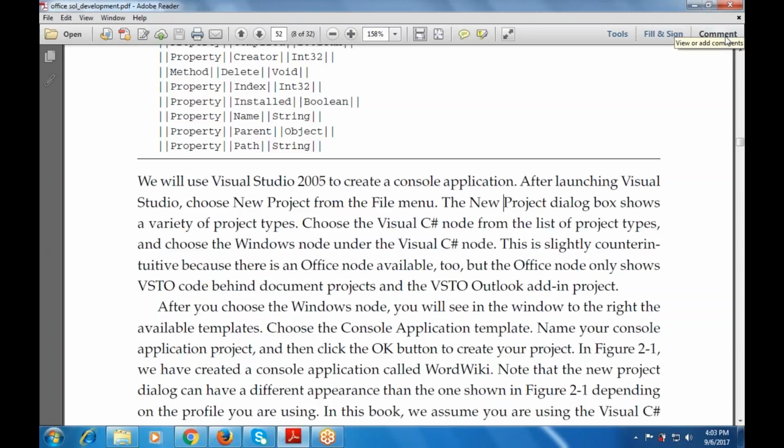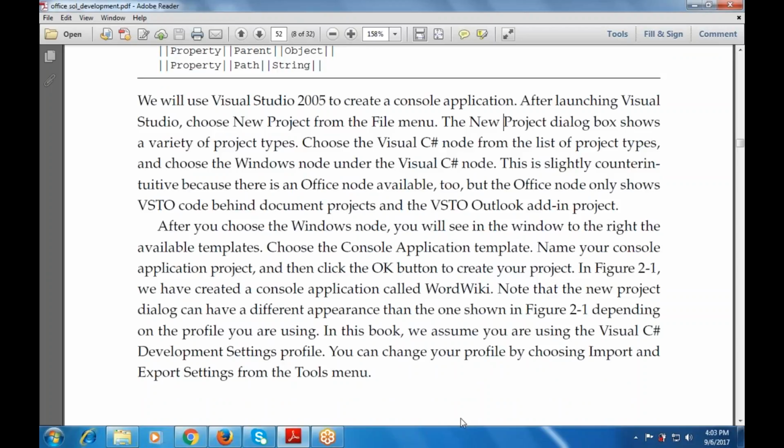Name your console application and click on the OK button. So we have created the console application known as WordWiki. Note that the New Project dialog can have a different appearance than the one shown. That depends on the profile we are using. In this book, we are assuming that you are using the Visual C# development settings profile, and you can change your profile by choosing Import and Export Settings within the Tools menu.